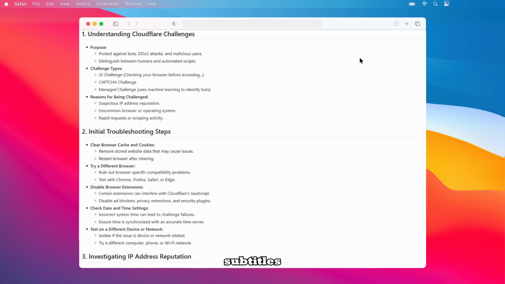Clear your browser cache and cookies to remove stored website data that may be causing issues, and then restart your browser. Try using a different browser to rule out browser-specific compatibility problems. Test with Chrome, Firefox, Safari, or Edge.